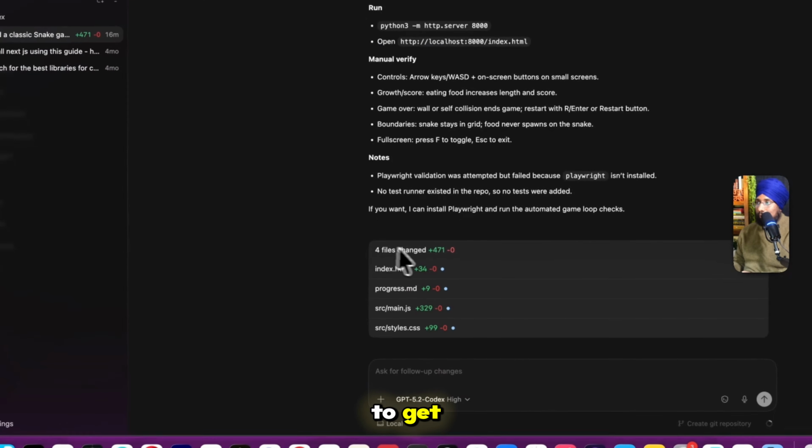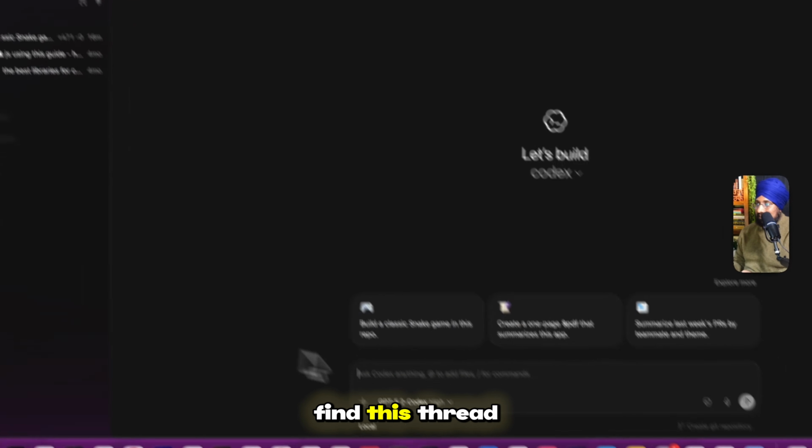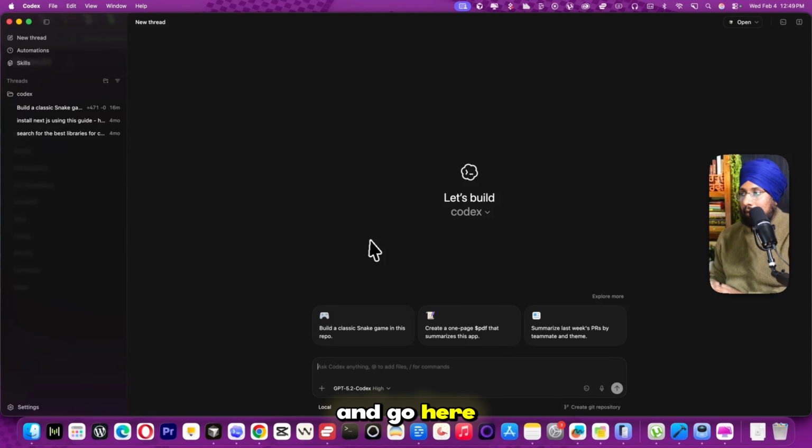Here is what you are going to get, and this is what I just generated using their standard prompt from their new thread section. If you open that, you will find this thread section. You need to select any folder from your machine. So create any empty folder and go here, and you will be able to start building anything you want.